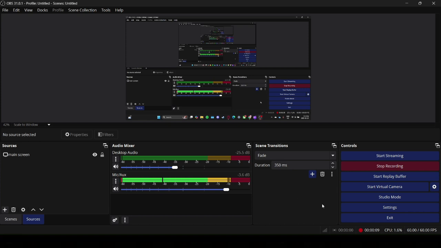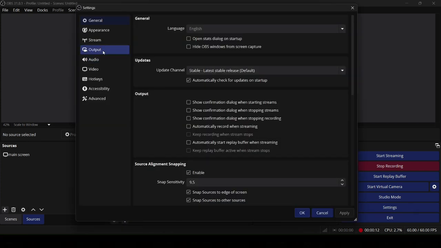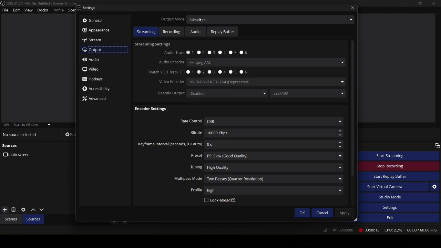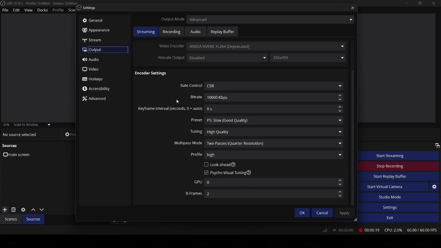So, to get started, in OBS, you want to go over to the Settings tab, and then head over to Output. You want to make sure your output mode is set to Advanced, so you'll have access to encoder settings.